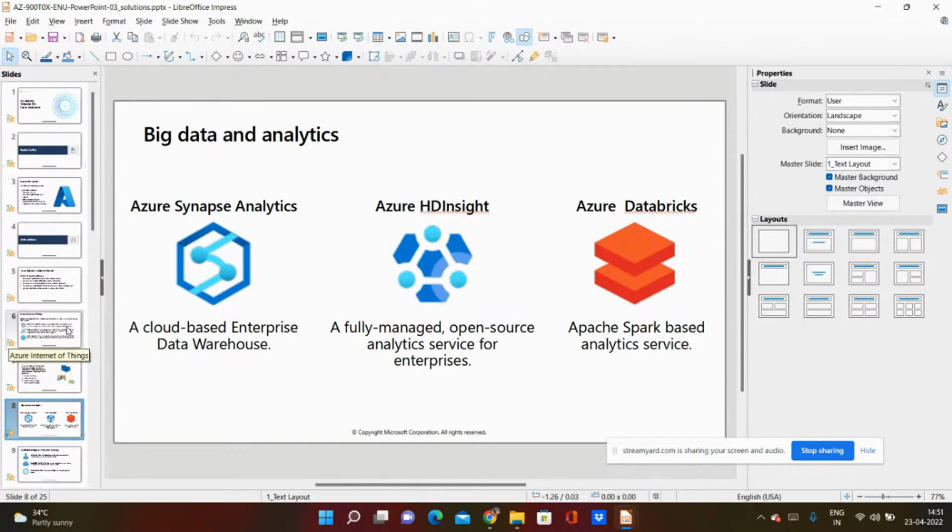It is a fully managed, open source analytics service offered for enterprises. If you try using Azure HDInsight with your individual ID, I guess that won't be possible, because it would come with a high charge, and you would end up getting charged as high as possible. Then moving to the next one, which is Azure Synapse Analytics. Synapse Analytics is a cloud-based enterprise data warehouse, where data gets stored, and you can use it for analytics purposes as well.